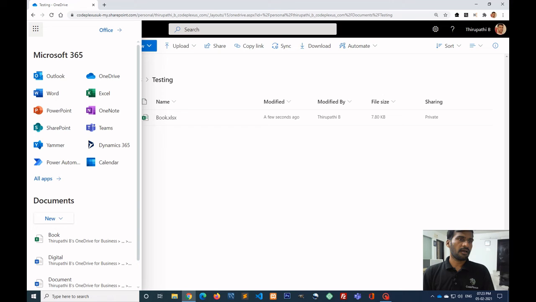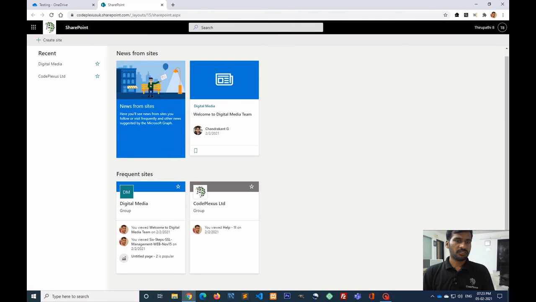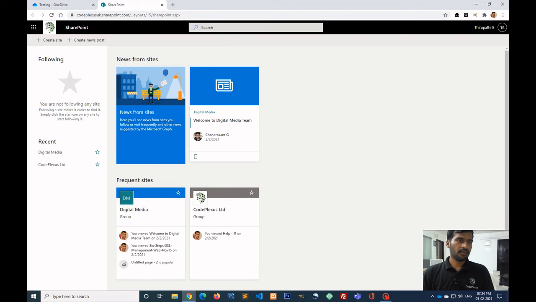And you can use the SharePoint option by clicking the app launcher. You can get a SharePoint option in that. Okay, and open. This is SharePoint, and here you can share, you can create a site, you can create a new post, or you can create.